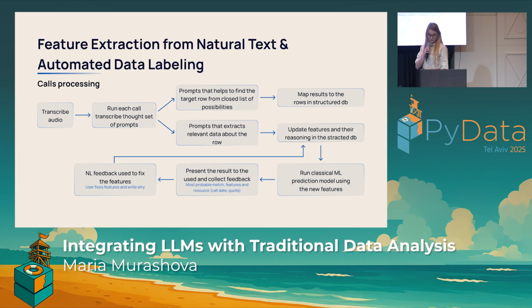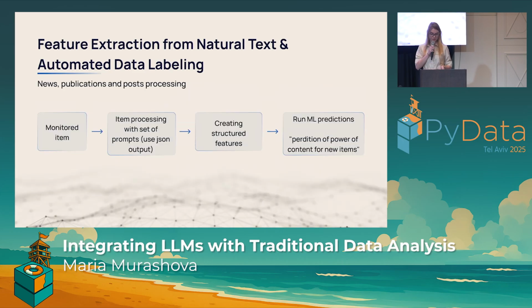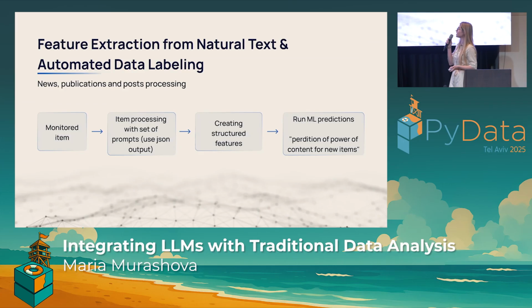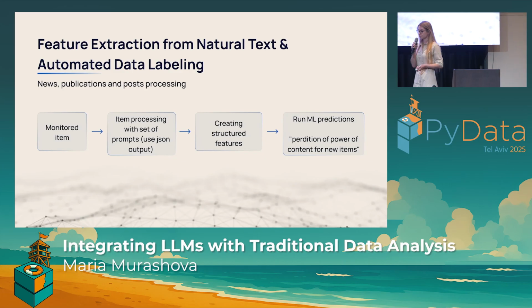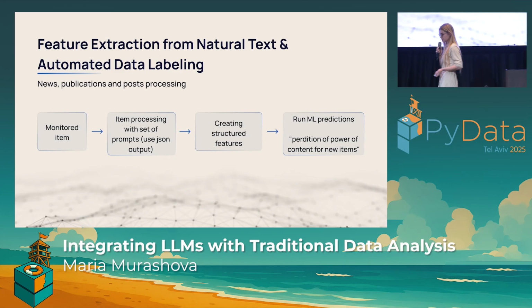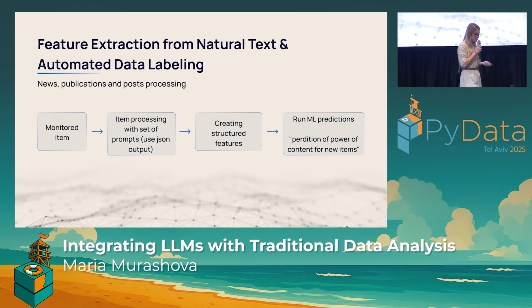Let's go to something more specific to our domain. As I already mentioned, we collect a lot of data from the free web, the open web, meaning posts, articles, sometimes social media. What we want to understand is whether a specific item will become viral. We want to understand it as soon as possible, when the article has just been published.